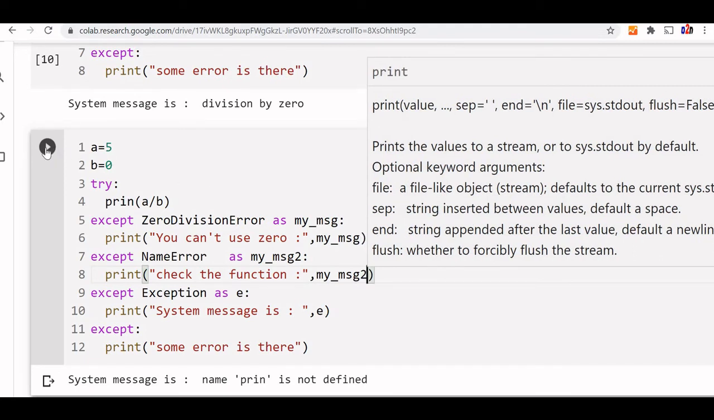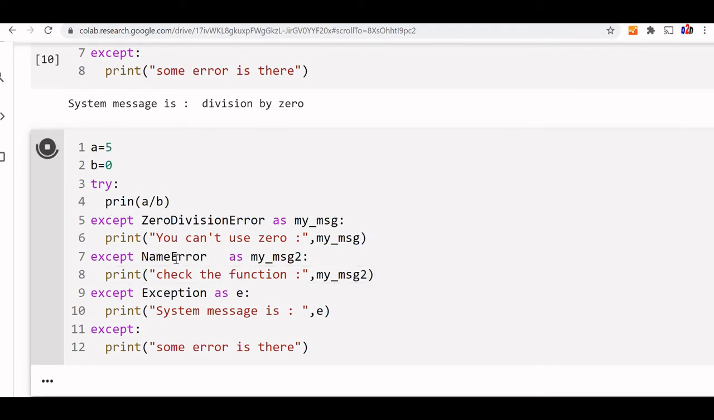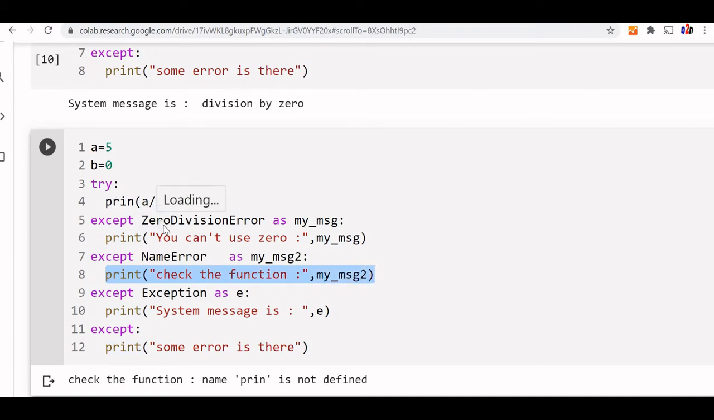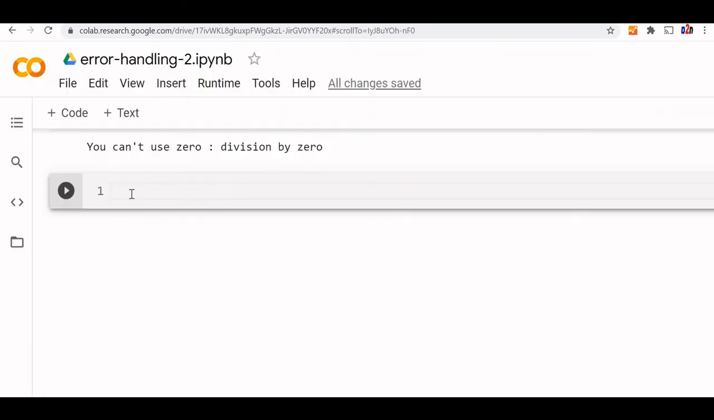Now let us run this. Name print is not defined, check the function, name print is. So this line number 8 got executed. Before even the ZeroDivisionError comes, we have used this t. Now if we put back the t and run this, it will capture the ZeroDivisionError. We will now understand the else and finally parts along with the error handling.